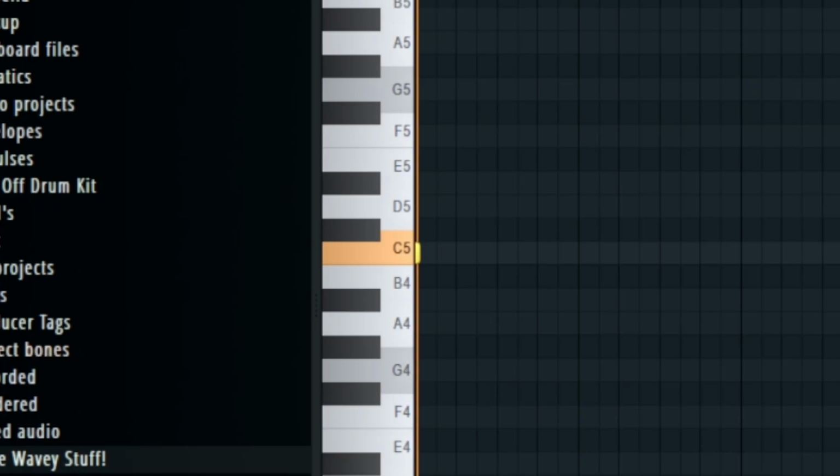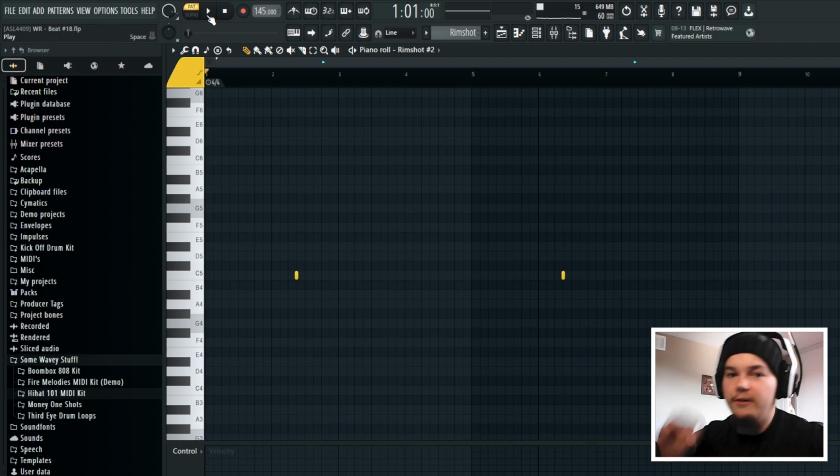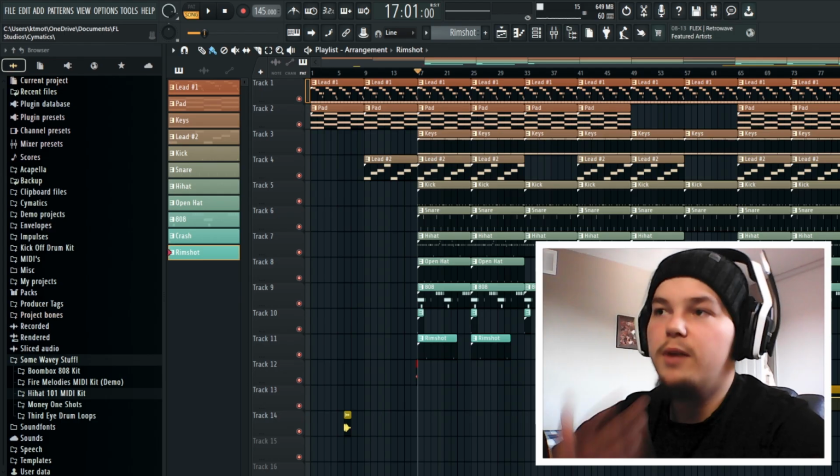I then added a crash, and a very quiet rim shot just before certain snares, just to add a little bit of bounce.